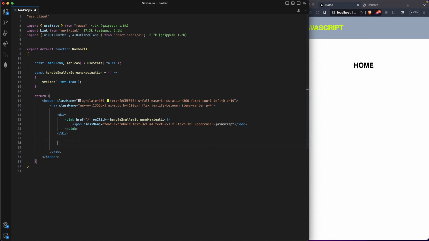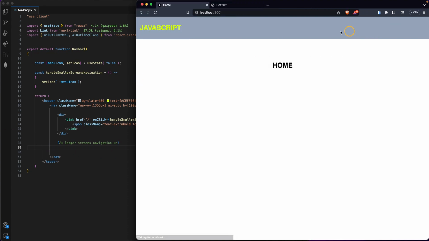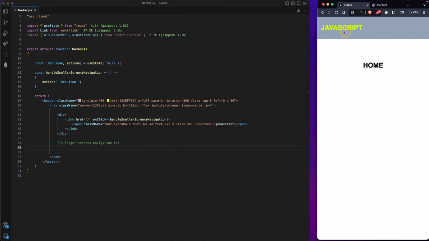Now I'm going to copy a comment that I find important for you to know what goes where and what we are doing. Now we are going to work on the largest screen navigation. So it's going to go here, roughly. Okay, cool.